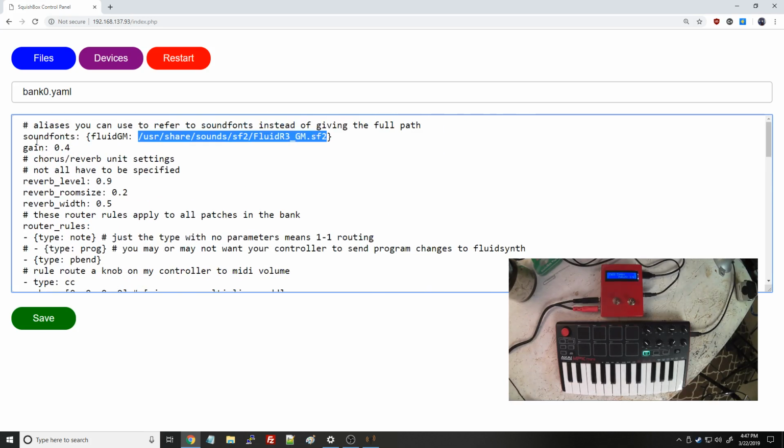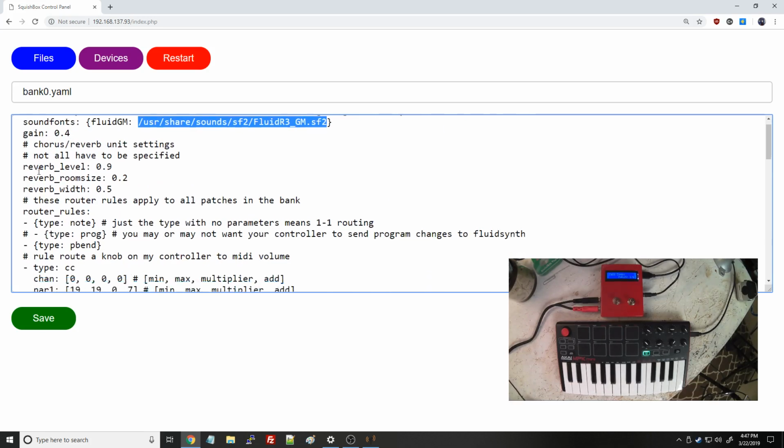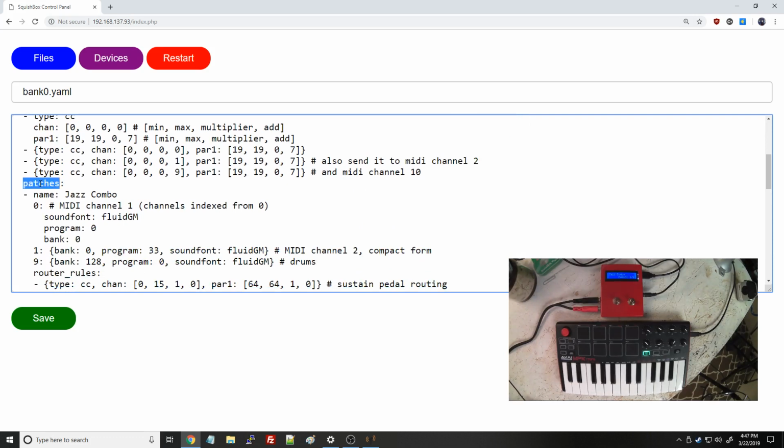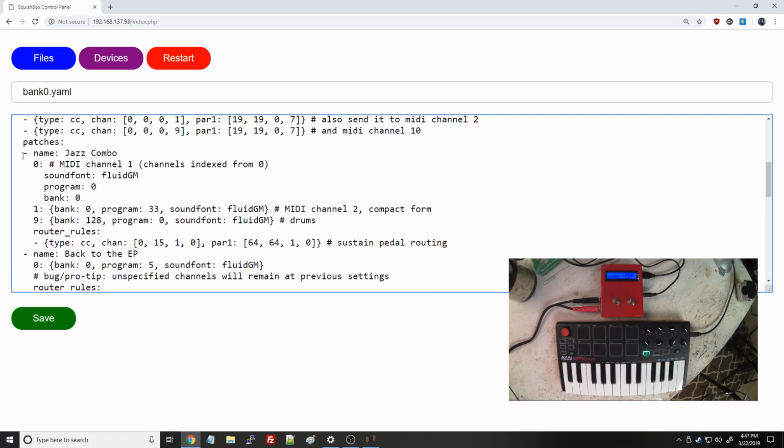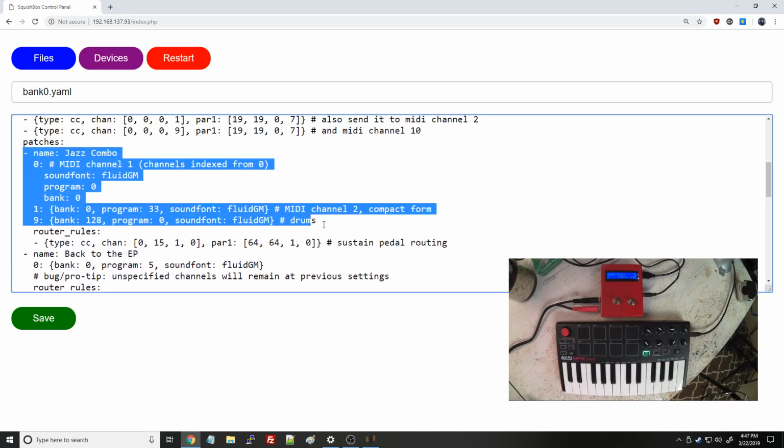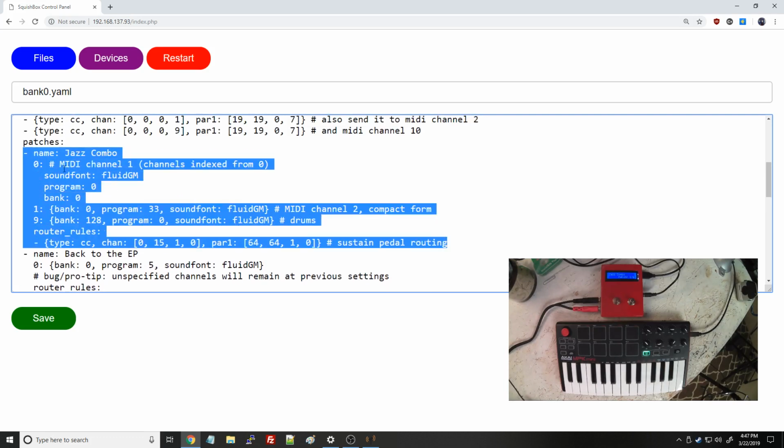So each of these are name value pairs. So here is an important name value pair. The name of this element of the mapping in this bank file is patches. So this is where all the patches are. The contents of this element, as you can see, is a list. So here's the first element of this list, preceded by that dash, right? So this entire thing I've highlighted is one element, one entire patch, right?